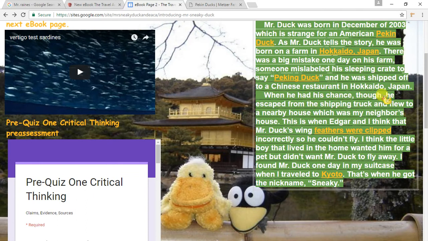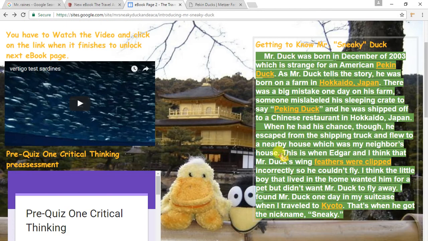When he had his chance, though, he escaped from the shipping truck and flew to a nearby house, which was my neighbor's house. This is when Edgar and I think that Mr. Duck's wing feathers were clipped incorrectly, so he couldn't fly. I think the little boy that lived in the home wanted him for a pet, but didn't want Mr. Duck to fly away. I found Mr. Duck one day in my suitcase when I traveled to Kyoto. That's when he got the nickname Sneaky, because he snuck into my suitcase.